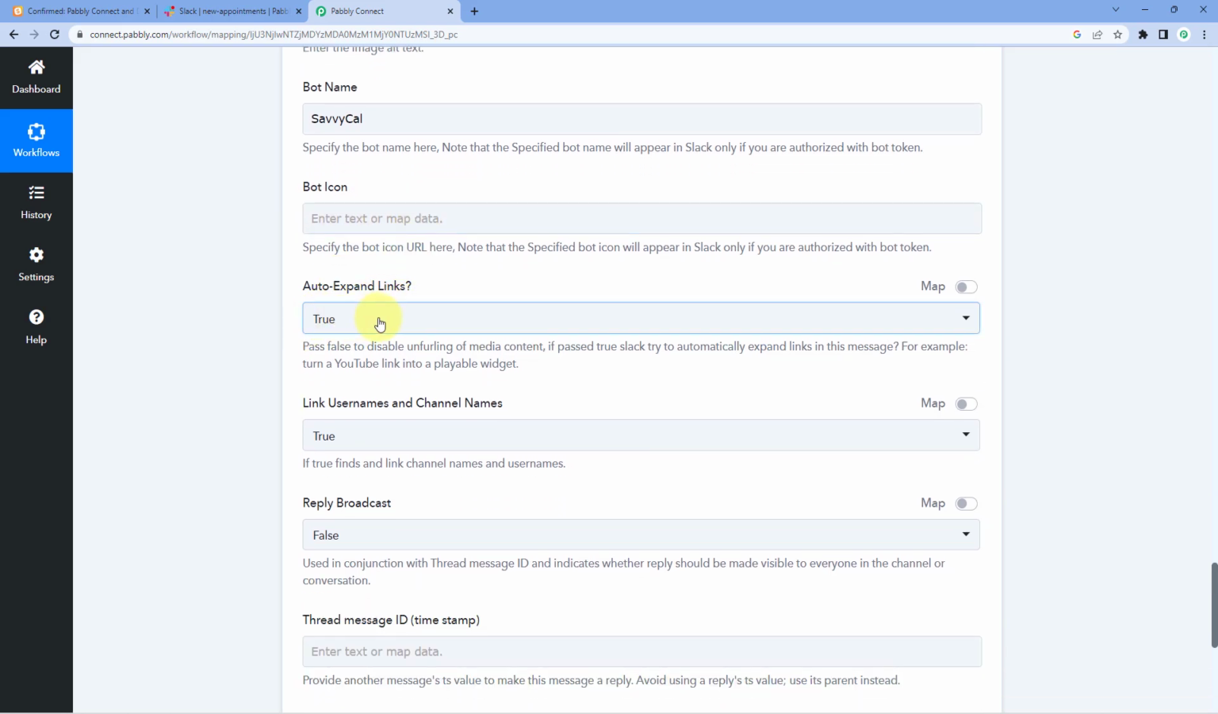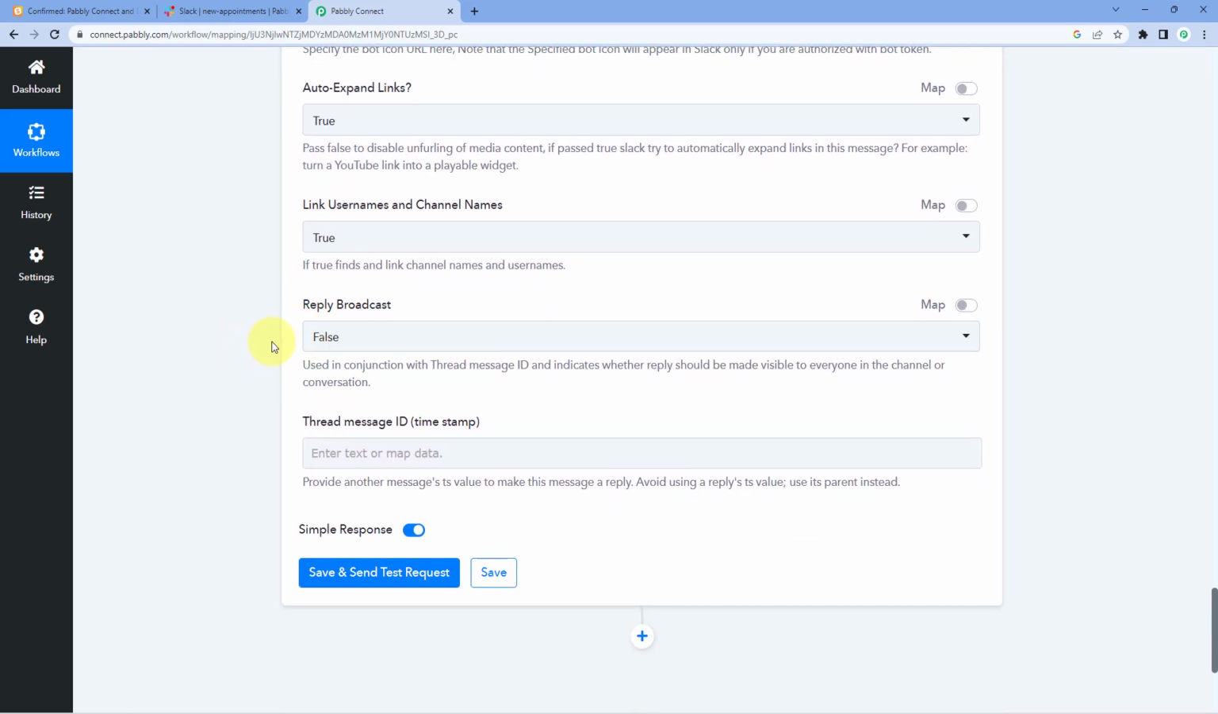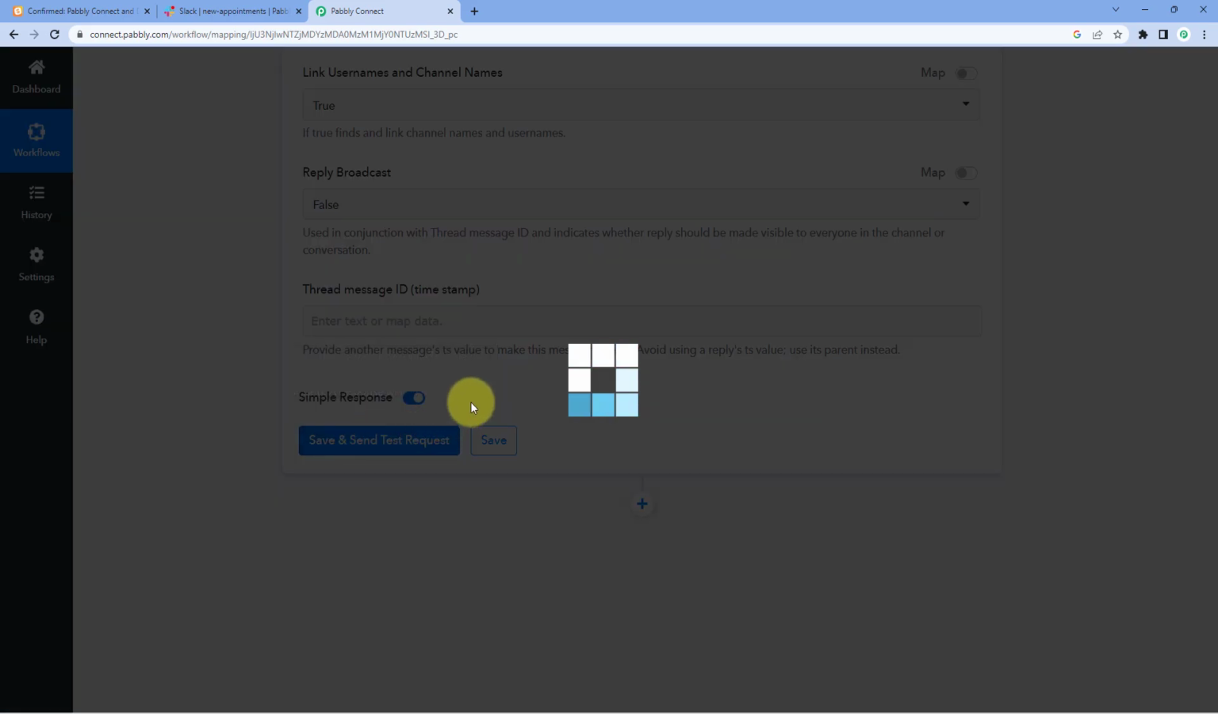Auto expand link, yes, we want to auto expand link. Let's select it true. And here are other settings regarding this message which we want to send. You can basically select these settings according to your choice. And after all of this, let's hit on save and send test request.